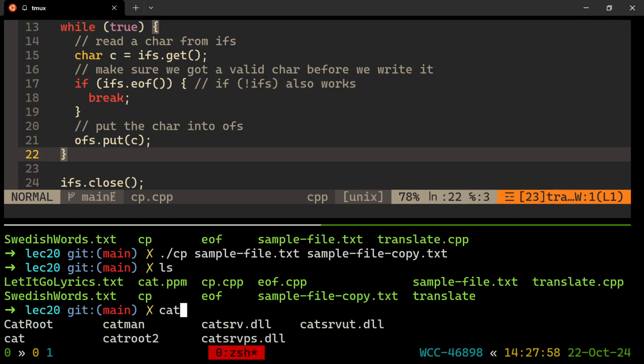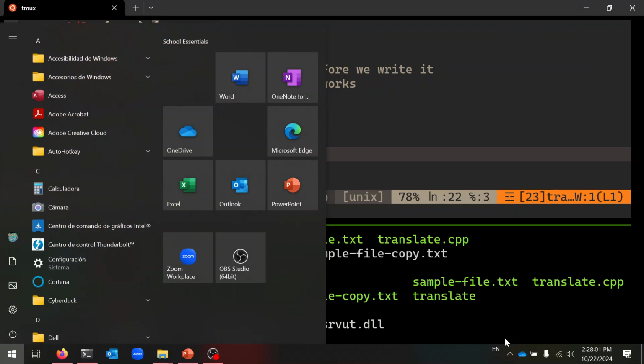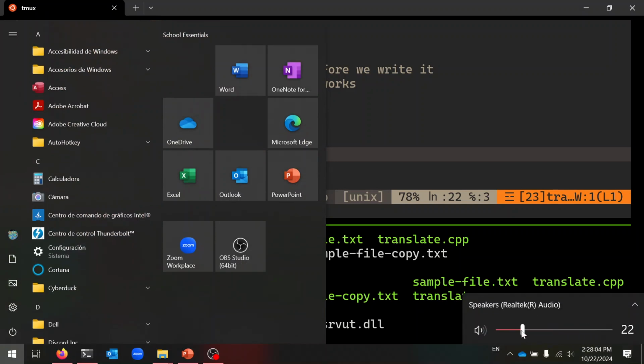And the first file, oh gosh, okay, let me turn down my volume real quick before I forget. What was that before?